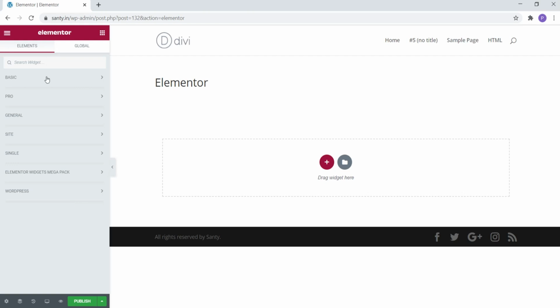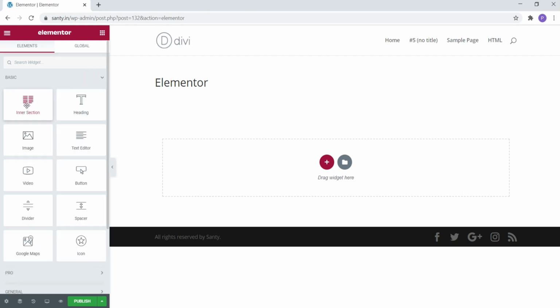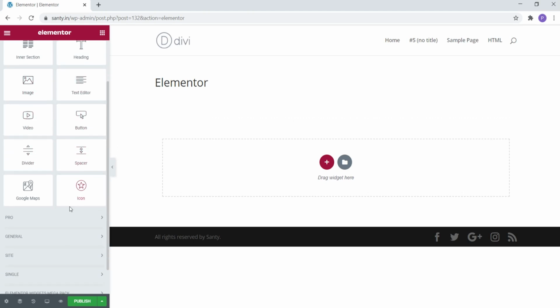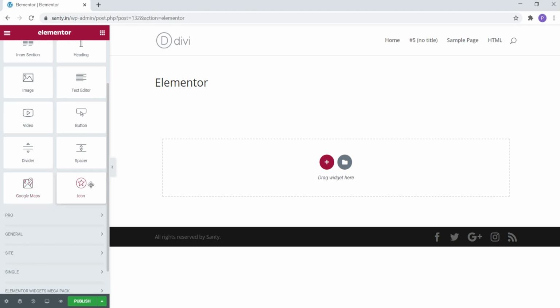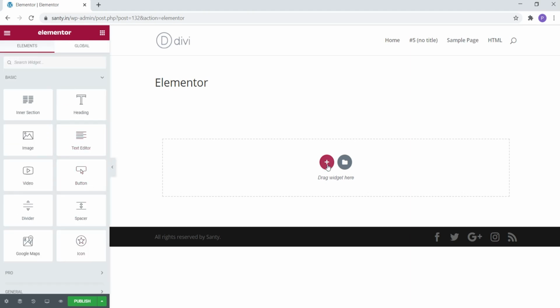So if you see here, you have the basics, pro version and the general options: site, single, and Elementor, WordPress, mega pack and WordPress. So these are the options. I have also activated a pro version of Elementor to show you what options are available in the pro version also. When we look into the basics, we have an inner section, heading, image, text editor, video, buttons, divider, spacer. You can even have your maps and icons. So these are the general options.